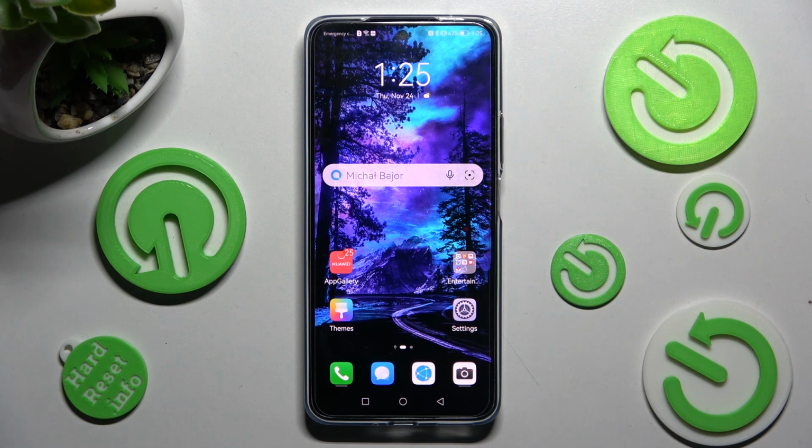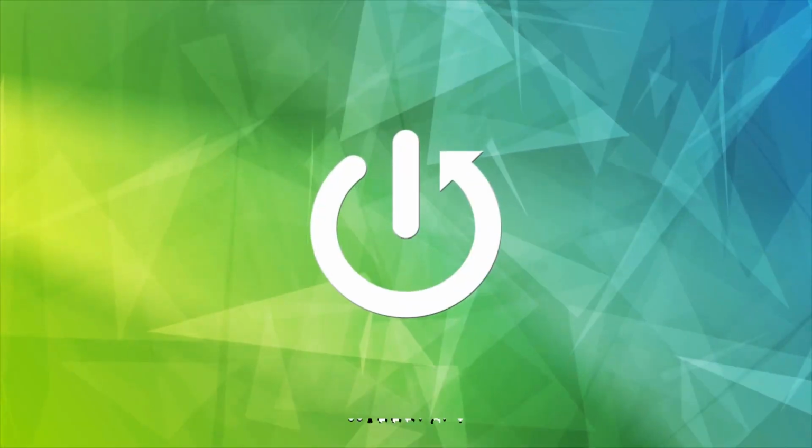Hi! In front of me is HUAWEI Nova 10 SE, and today I would like to show you how you can add event to calendar on this HUAWEI smartphone.